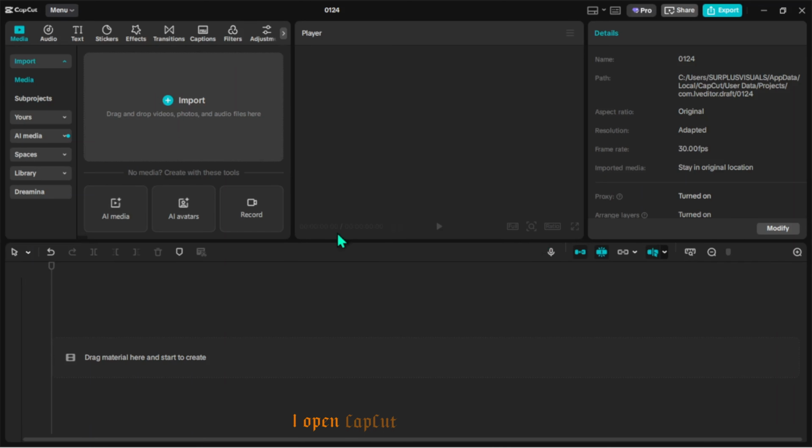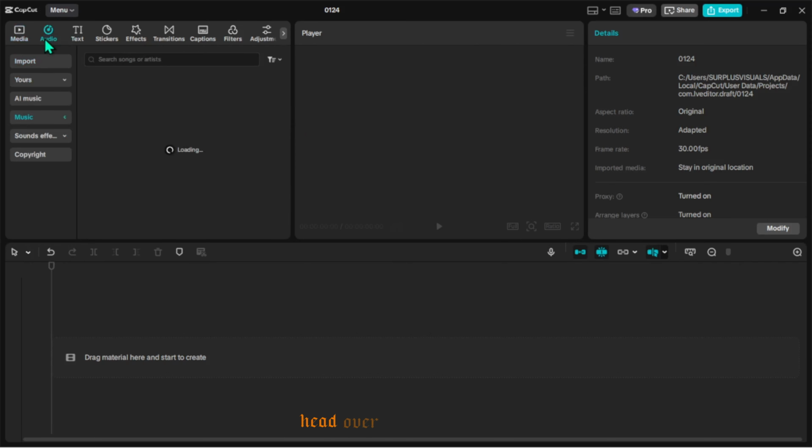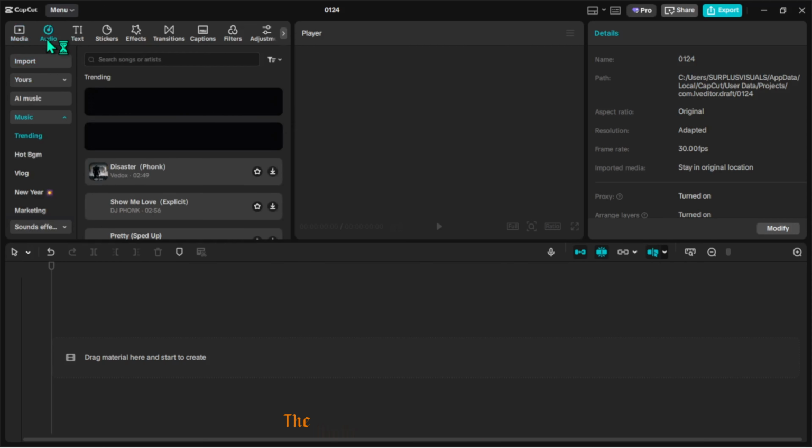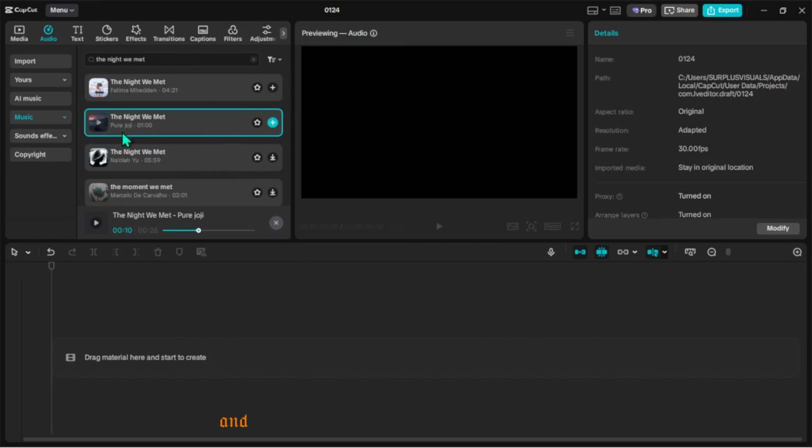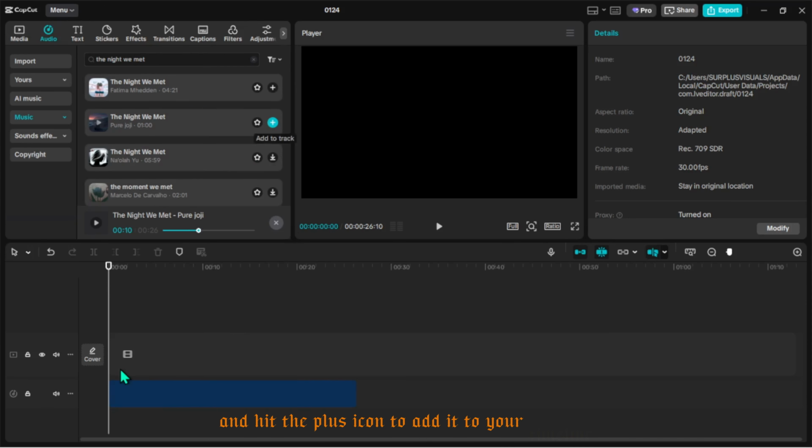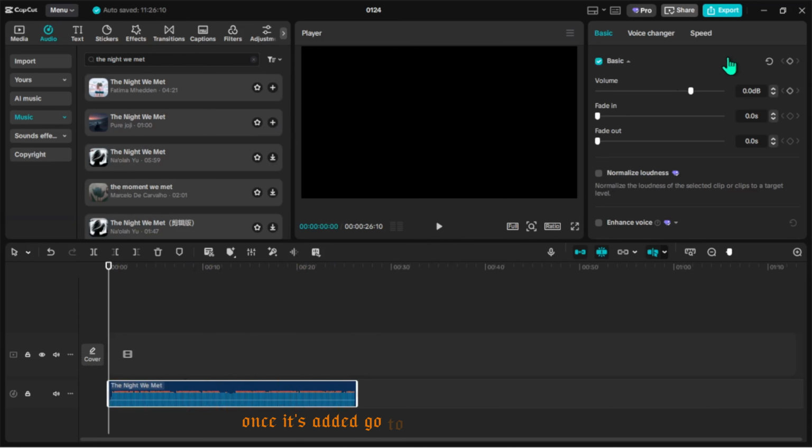I open CapCut on my desktop. The first step is adding the audio. Head over to the Audio tab. The track used in the original videos is called The Night We Met. Search for it and hit the plus icon to add it to your timeline. Once it's added, go to the top right corner and reduce the volume to around -25 decibels. This ensures the music doesn't overpower the clanking sound effects.